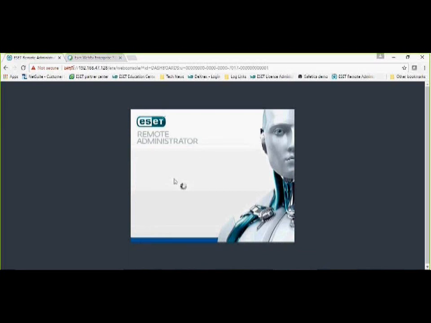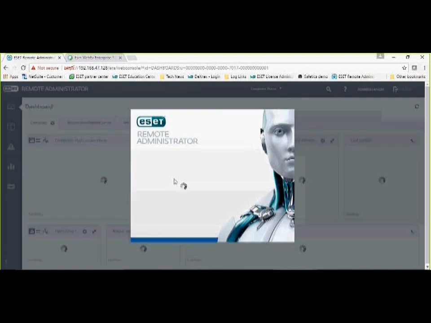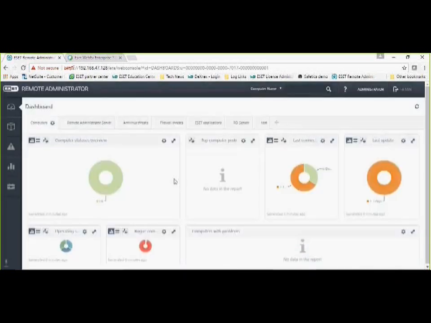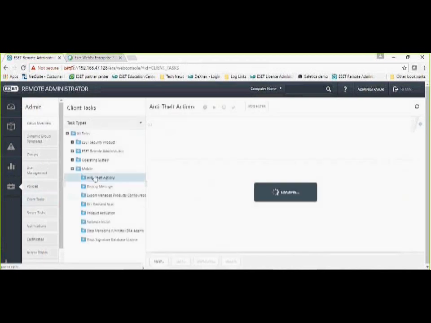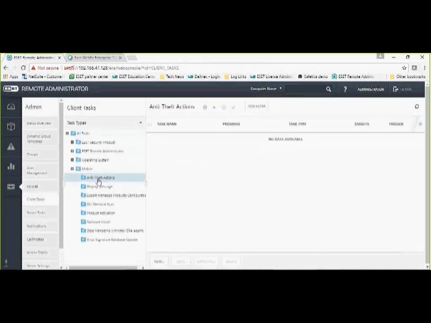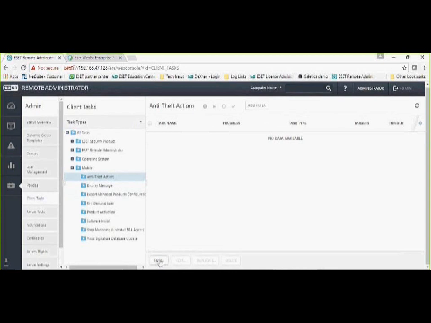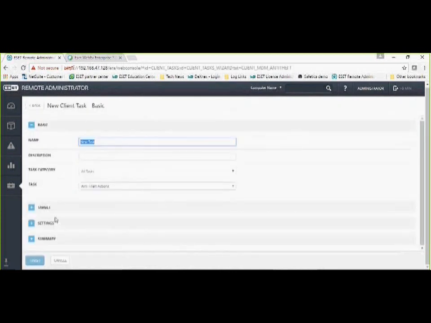We would usually go to Admin, then Client Tasks, then Mobile, and you would already have a ready-made list of anti-theft actions there. You see all of these tasks here, and on mobile we have anti-theft actions, so it's readily available. Then you can just create a task here and put the mobile device that was stolen as a target.